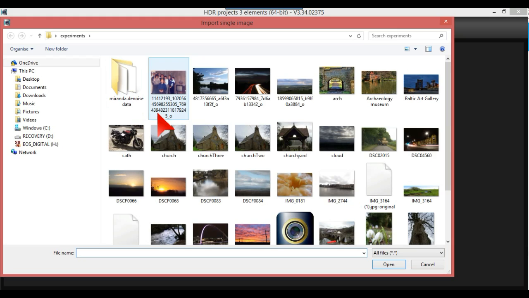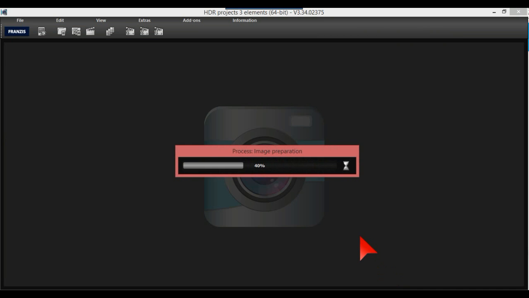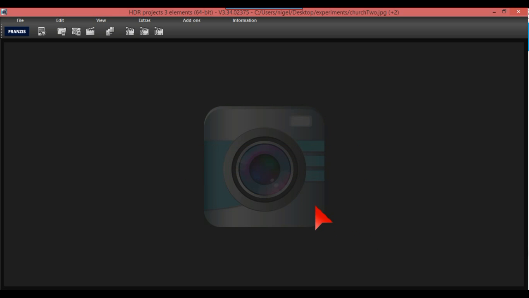So I've been out taking quite a few photographs today and tried to get the most boring ones I could. So here, I'm going to pick a church, and this is going to be loaded in, and it takes just a jiffy to load really. When it comes on, it's usually quicker than this. Okay, this is the processing.